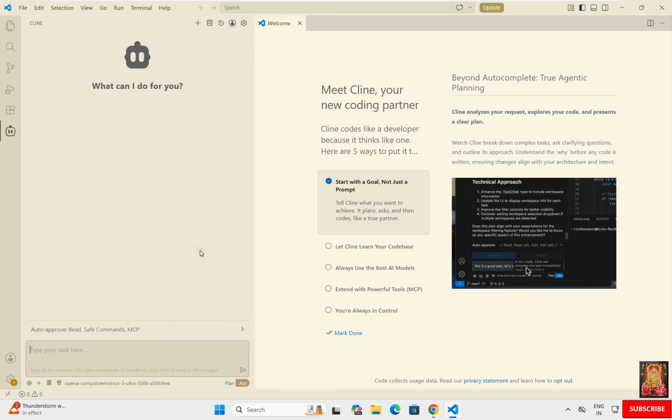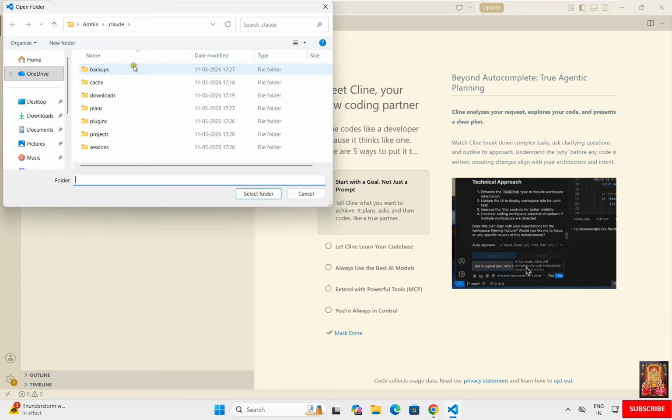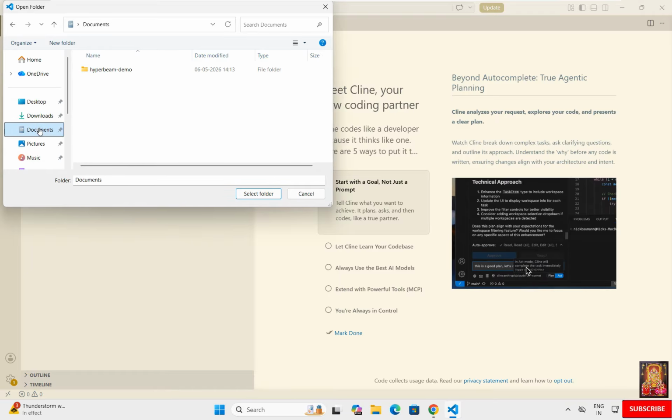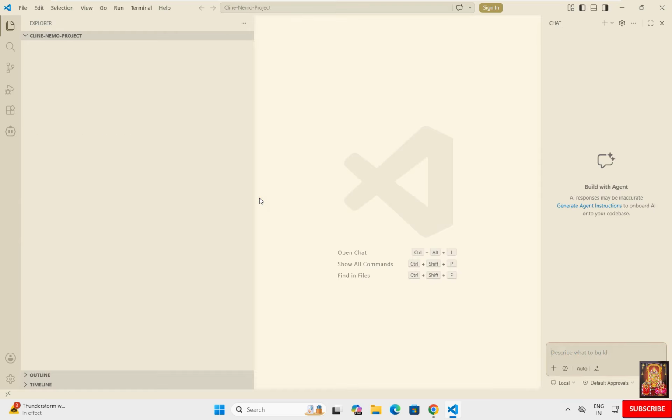Now set up a work folder. Go to Explorer. Click open folder. Select documents. Click new folder. I'm giving it the name Cline Nemo project. Select this folder. Click select folder. Now the work folder is set up.